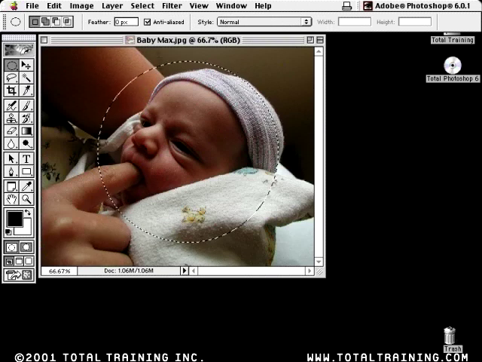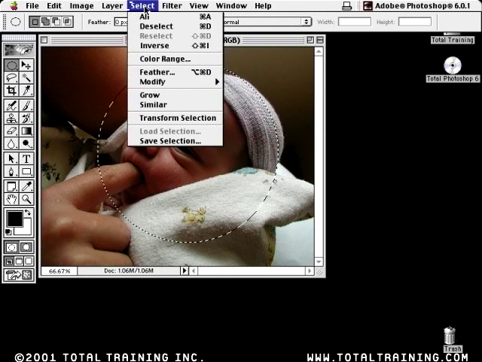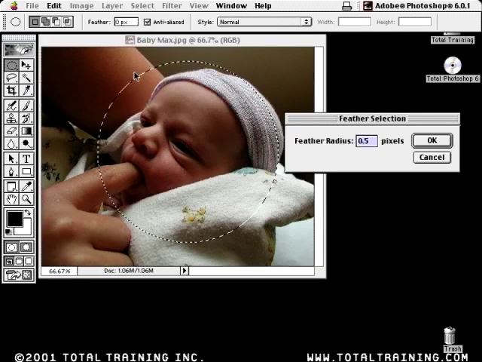And then choose the select command and choose feather. And instead of applying just this little 0.5 pixel feather radius, I'm going to apply a large value such as 12 pixels. This is a big softening going on here. So it's going to really blur this selection outline.